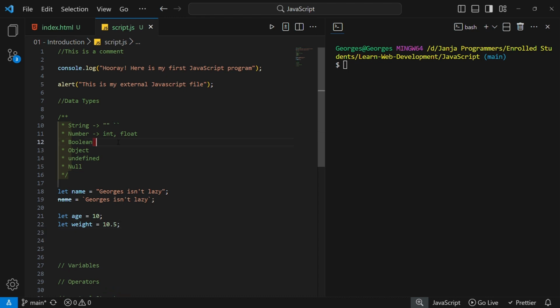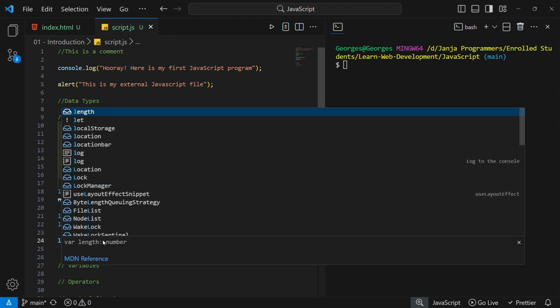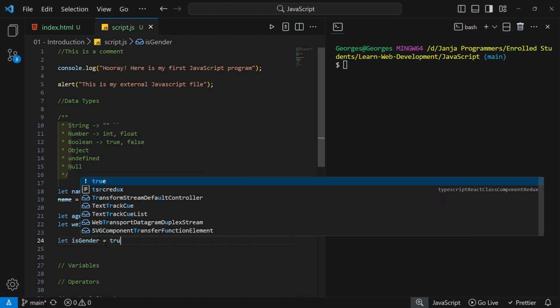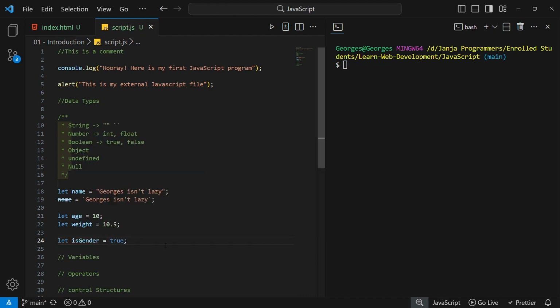Then you have Boolean values. Boolean can either be true or false. So we can say let is gender equals true. So this one saves the value of gender as true. Or rather we can say is male. Let's just specify the gender is male. So this is the Boolean data type.